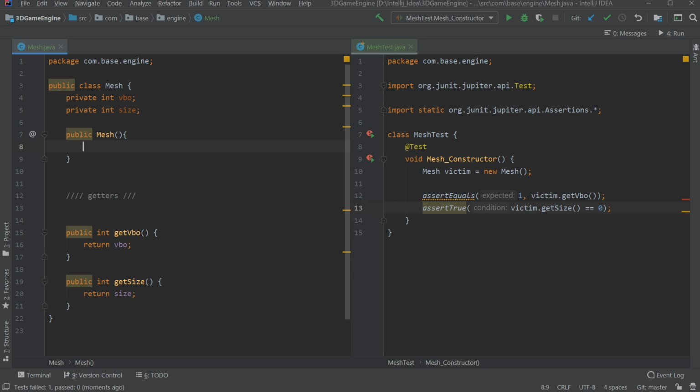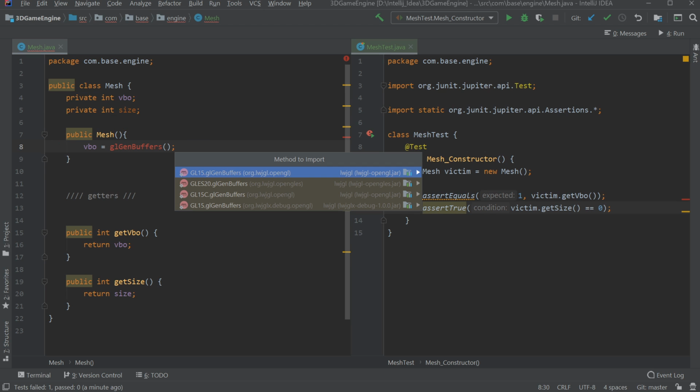Let's see, meshes. We'll want the VBO to be equal to something. How's about GL gen buffers? I think that's the code for it. I don't want glares. GL15 looks okay. I don't want debug, so it's that one with a C on it.